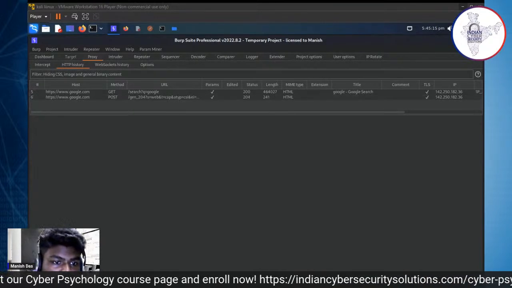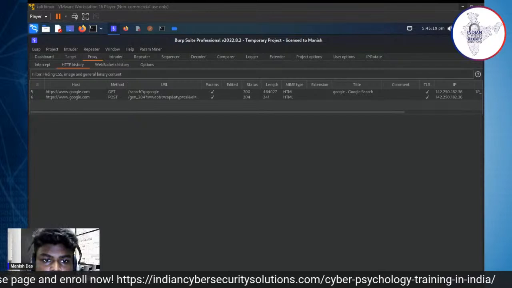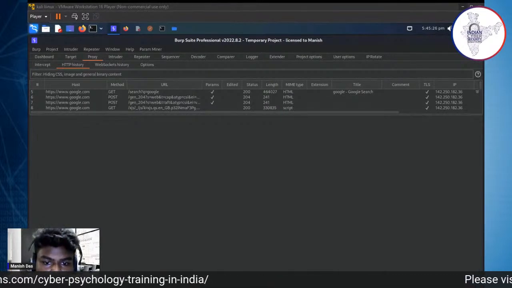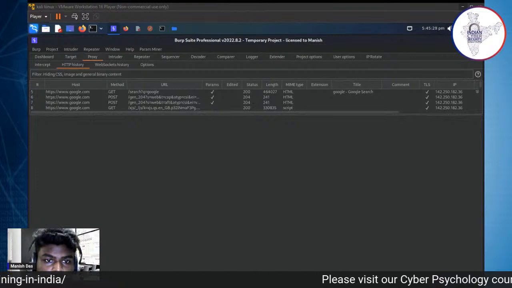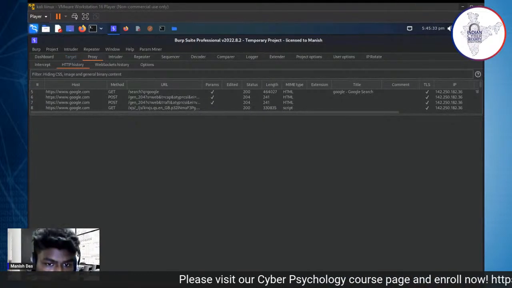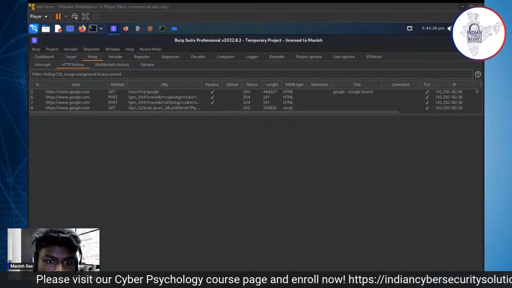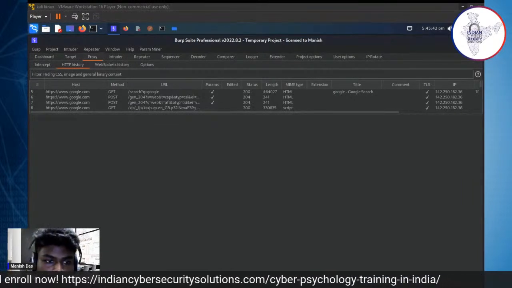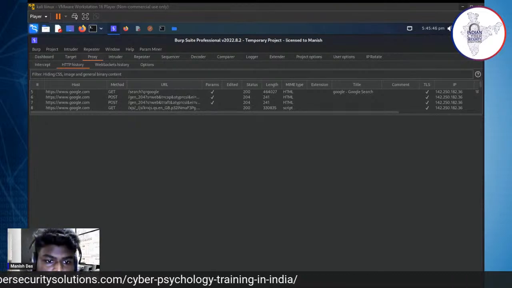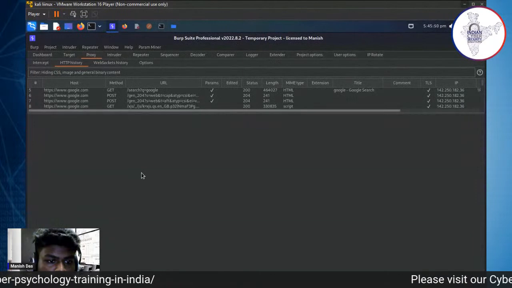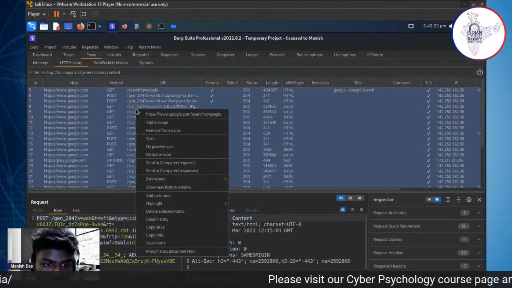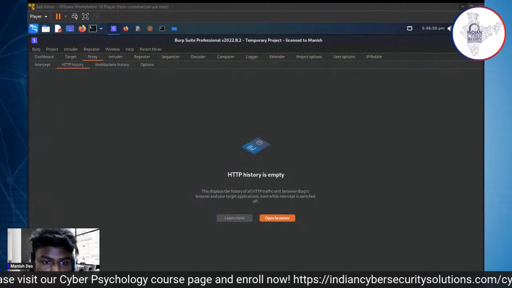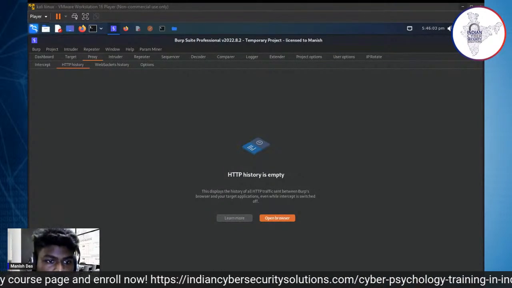Yeah, it's now working. It's capturing requests from the emulator. So I will clear all the requests from here, and I will then show you my emulator screen, and we will see again whether it is able to capture the request or not.